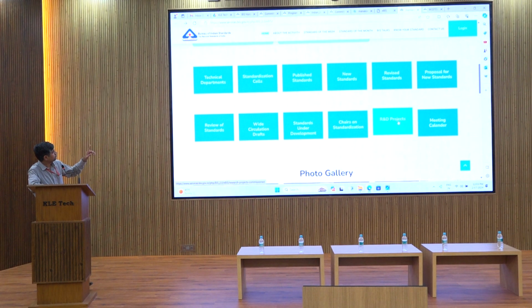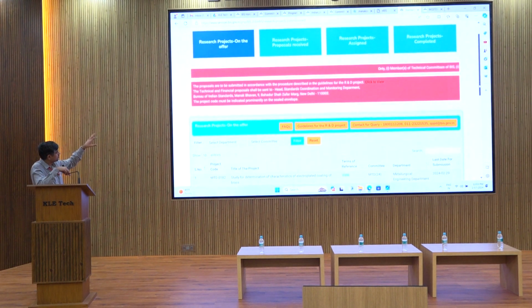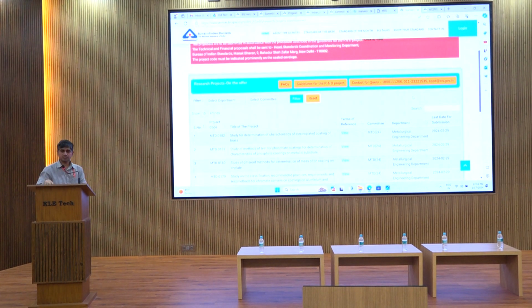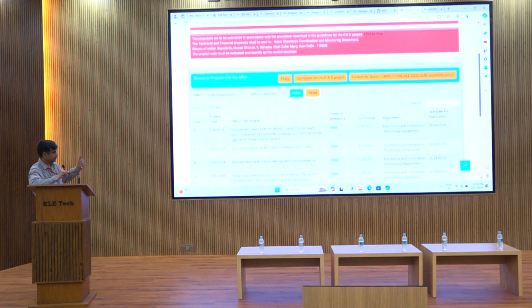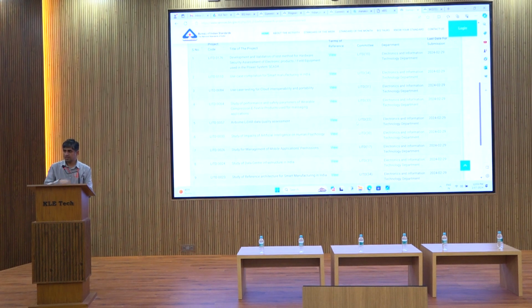Then published standards can also be seen. Then R&D projects, which we are trying to cover here. If you click on R&D projects, it will take you to a page showing what R&D projects are on offer, which Bureau of Indian Standards sectional committees have thought could be R&D proposals for development or revision of a standard. These can be filtered by a specific committee or department. There is a deadline given for submission, and this is a continuous exercise. As of now, I believe 153 R&D projects are on offer, and for all of these, 29th February is the last date. If you want to provide a proposal, it can be submitted by then, and it has to be submitted in hard copy to BIS.